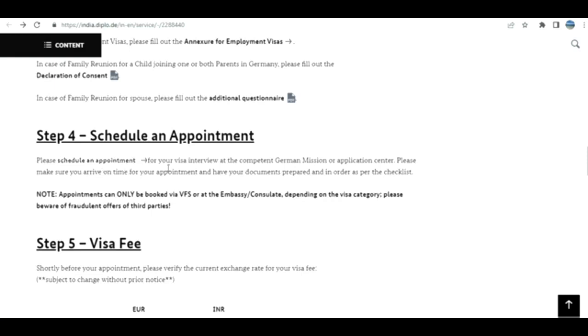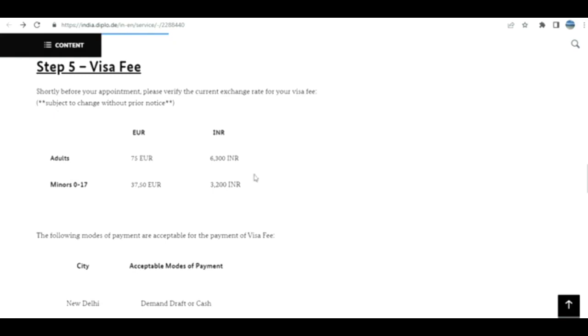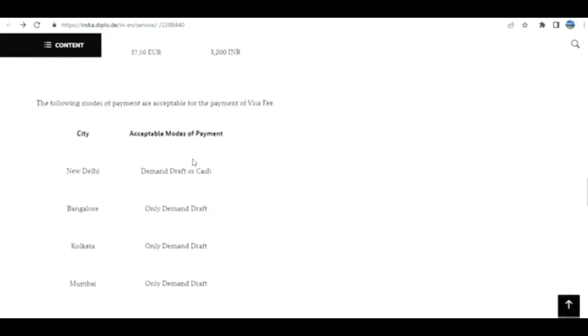Schedule an appointment. Please schedule an appointment for a visa interview at the competent German mission application center. Please make sure you arrive on time. Okay. Appointments can only be booked via VFS or the embassy or consulate, depending on the visa. Please beware of fraudulent offers. Okay. For third party, as of now from India, this is what the fees are.